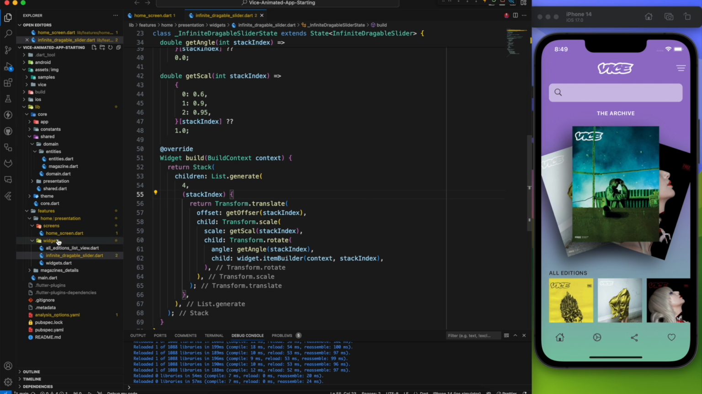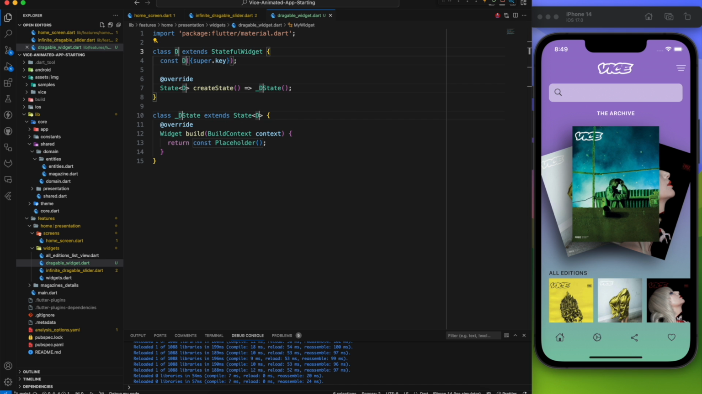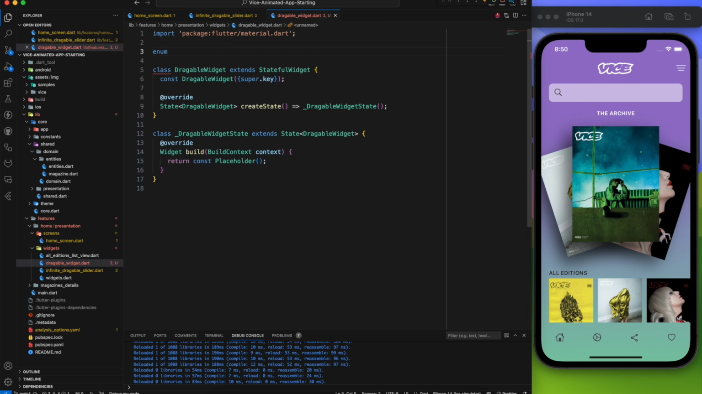To do this, first we need to create a new file under our widget folder called draggable-widget.dart. Inside this file, let's create a stateful widget. We'll call it draggable-widget. We also need an enum to understand if the slide is moving left or right.